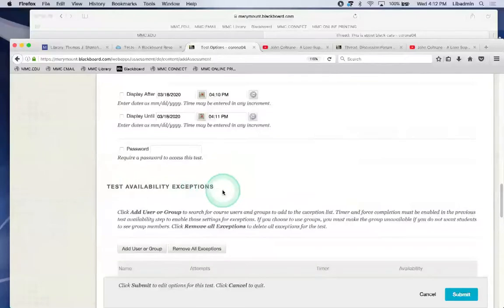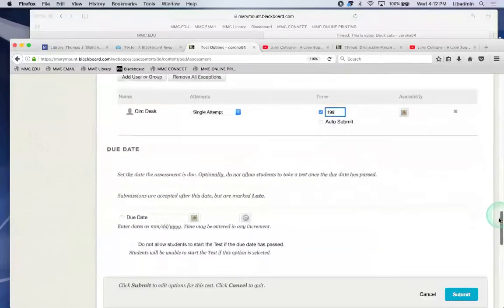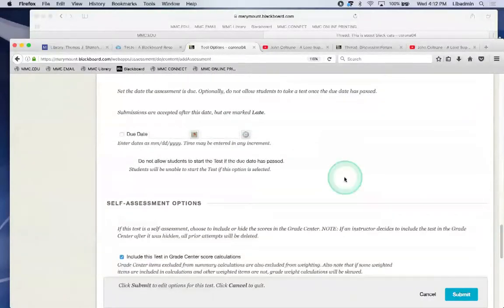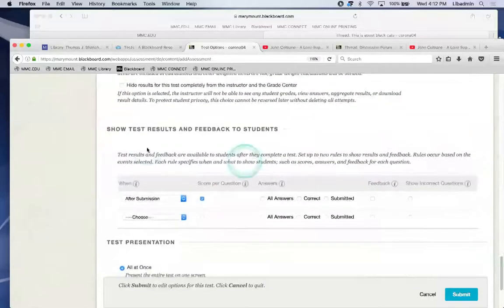This is making individual exceptions for students that may need more time for whatever reason. The professor will know that. You guys would know that. Due date, put that in or whatever. I'm leaving everything as default. After submission, I would definitely click some of these though.